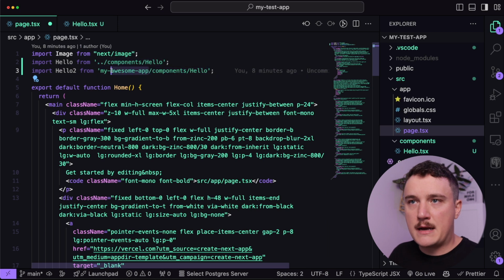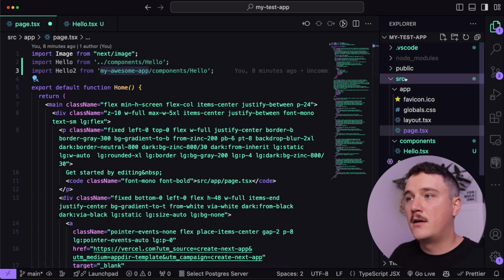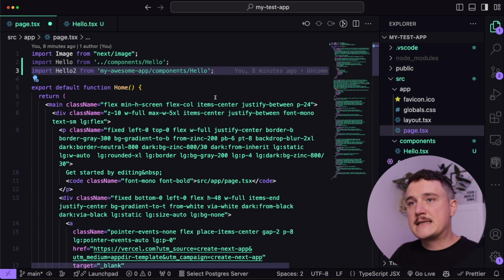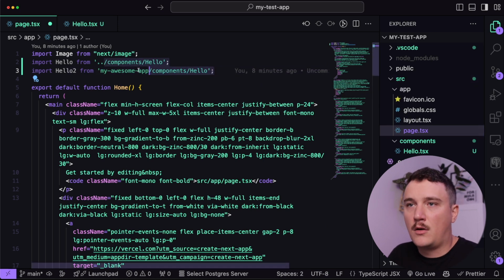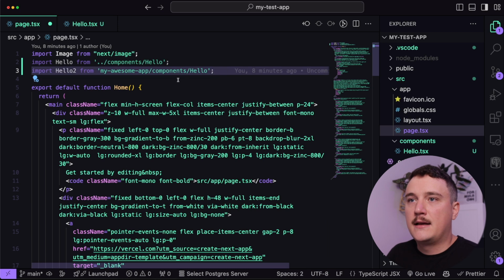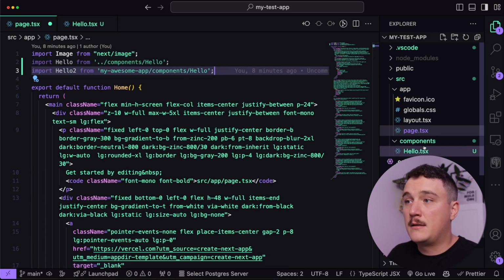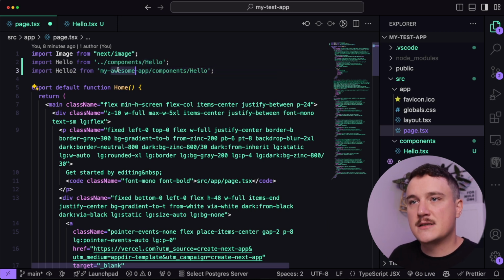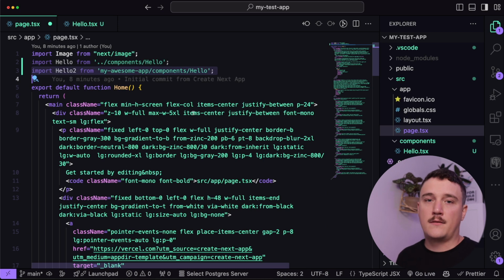So this my awesome app now references the root folder, the src folder over here. And we can see in this case, it's actually longer to type it like this, and it's pretty easy to import the hello component to this page over here. But imagine if we were a couple of folders or a couple of routes deep and we needed to import it over there. This syntax is much easier because it right away gets us to the root folder, and from there we can just start to import the components.